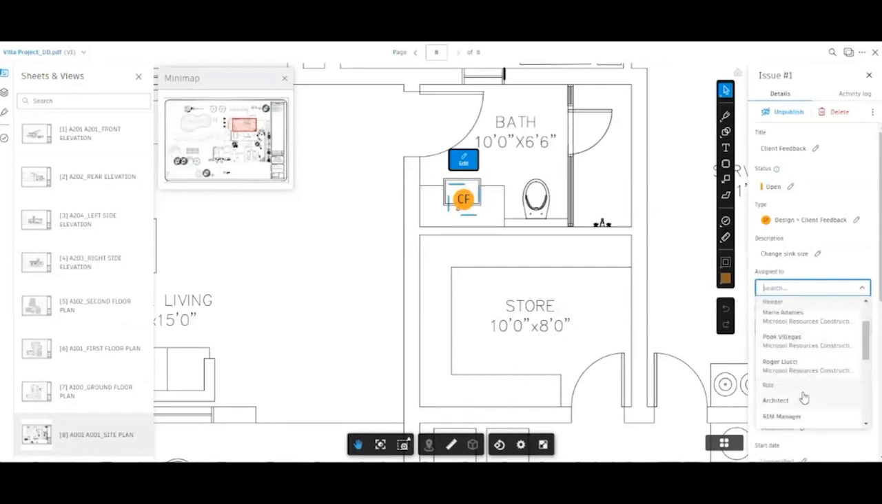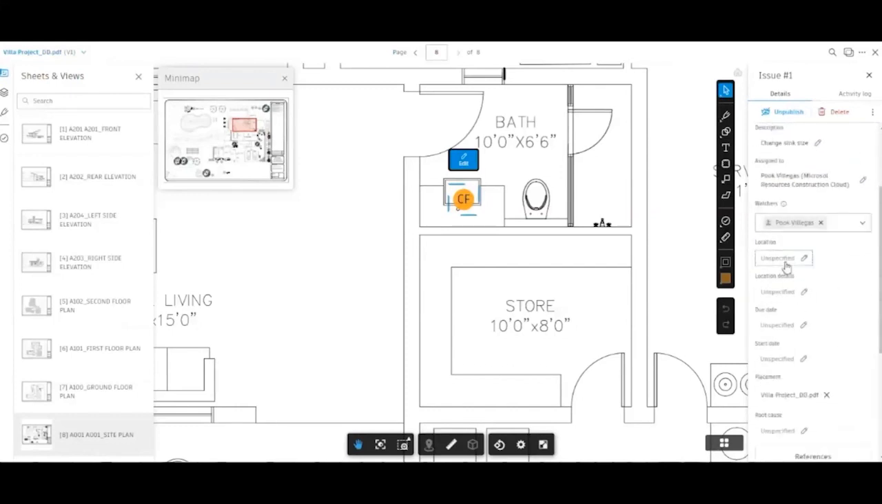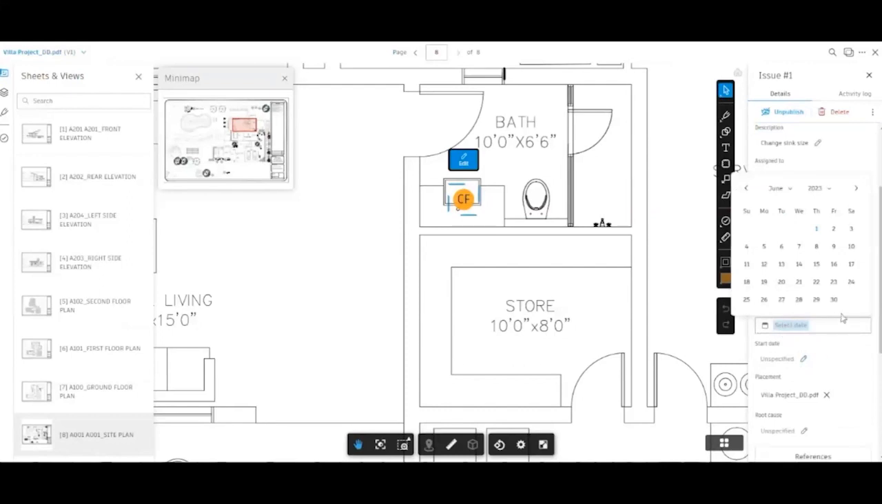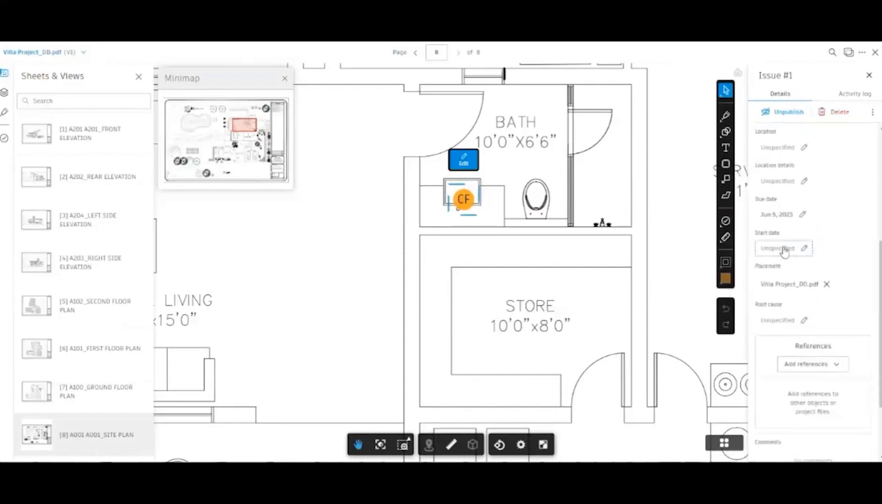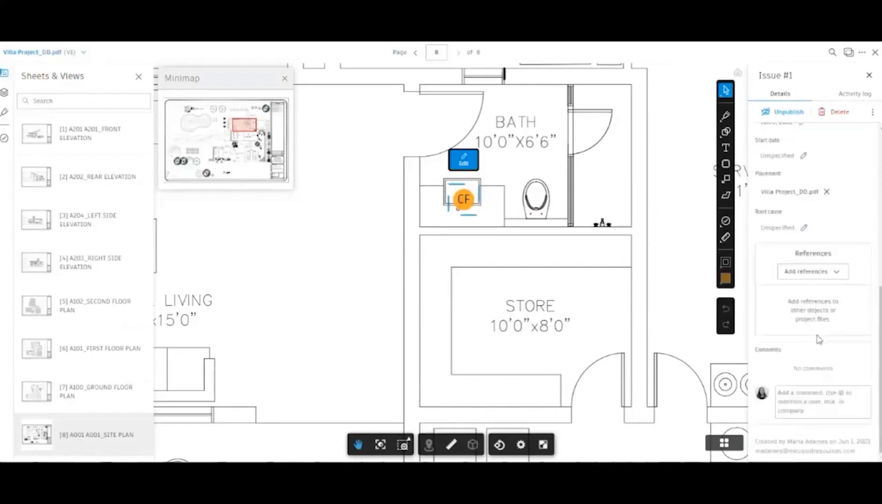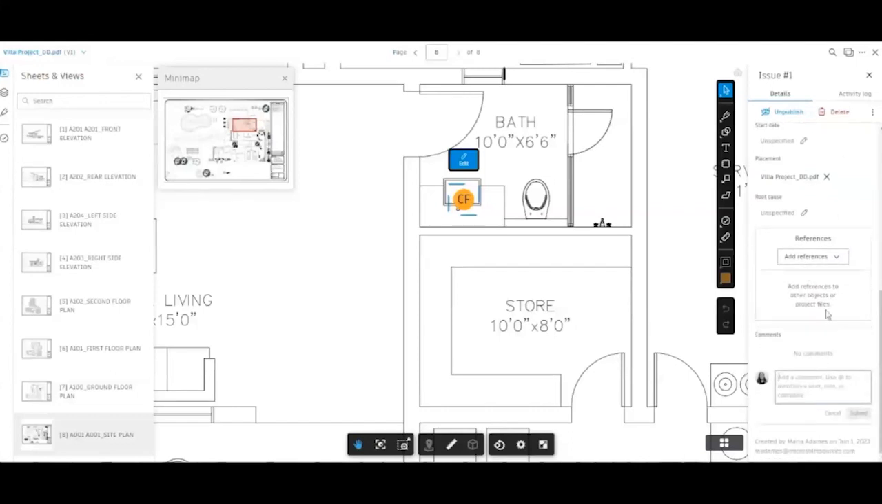And we can assign a person for this. So we're going to assign my colleague Pook. As you can see here, I can select the date or the due date for this, when it has to be done. And I can even add a root cause or add references, perhaps a photo or a possible change order, depending on the stage of our project.